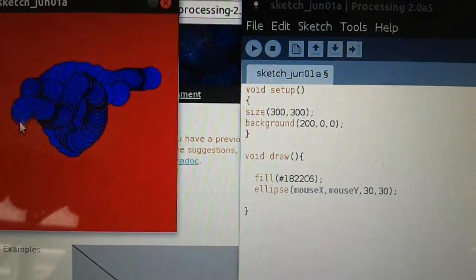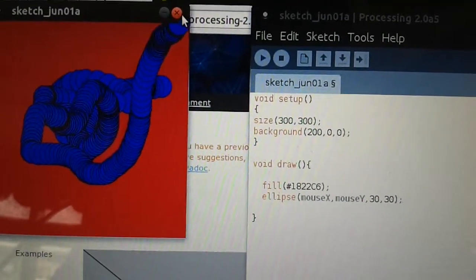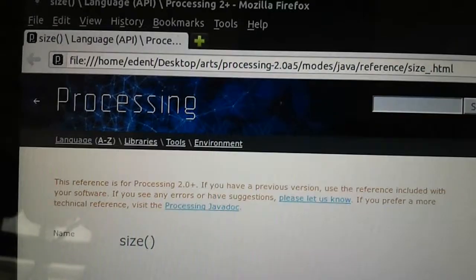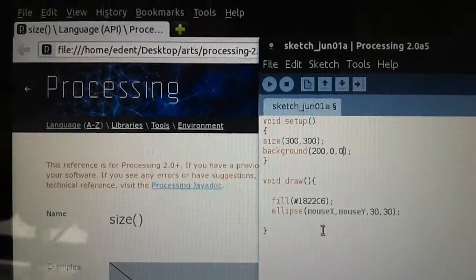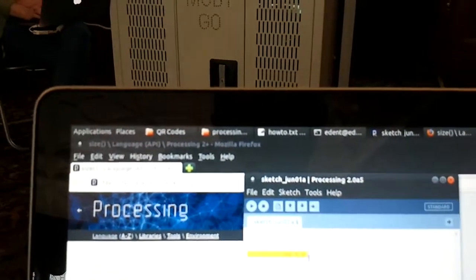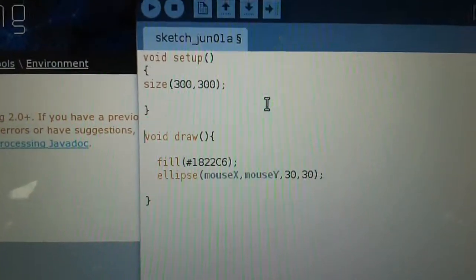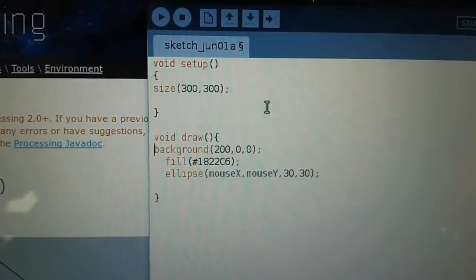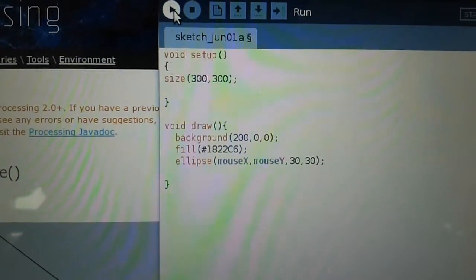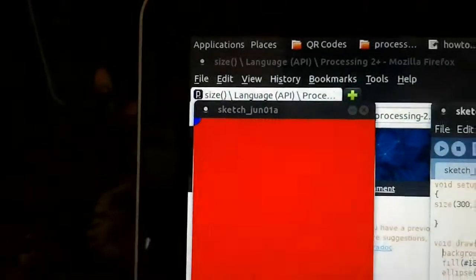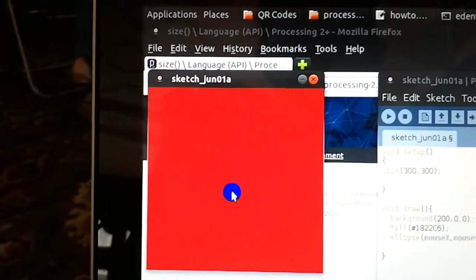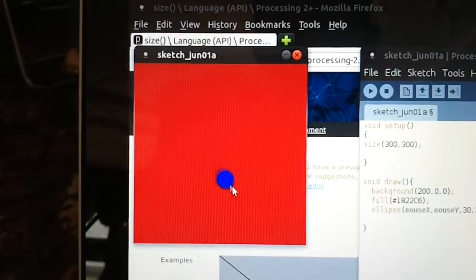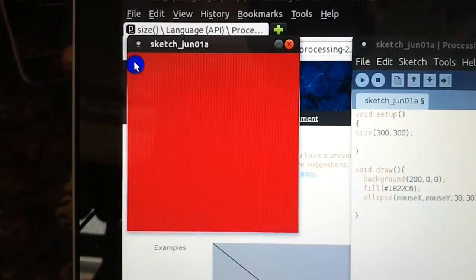But if you don't want the trail and the history of everything drawn, we can just move our background into our draw. Now each frame, the background color will essentially refresh our window. Then we set the fill color and the ellipse. And then it looks like we just have a moving object instead of a trail of objects behind us. While the trail can be fun, it has fewer applications than being able to just move something around.